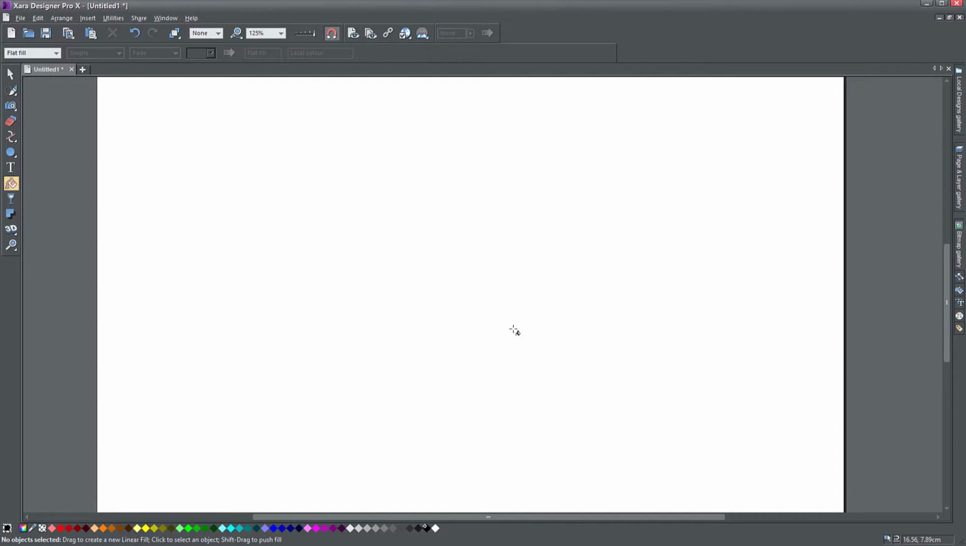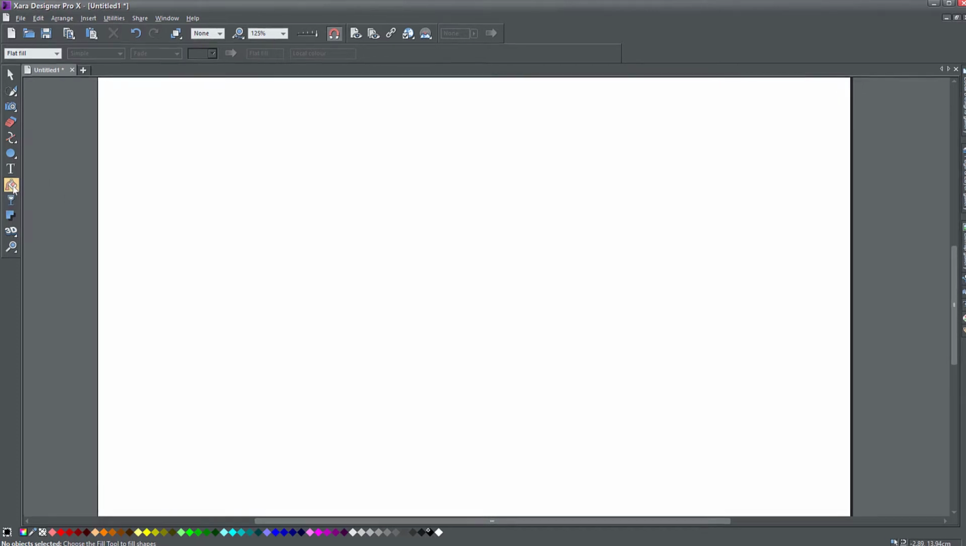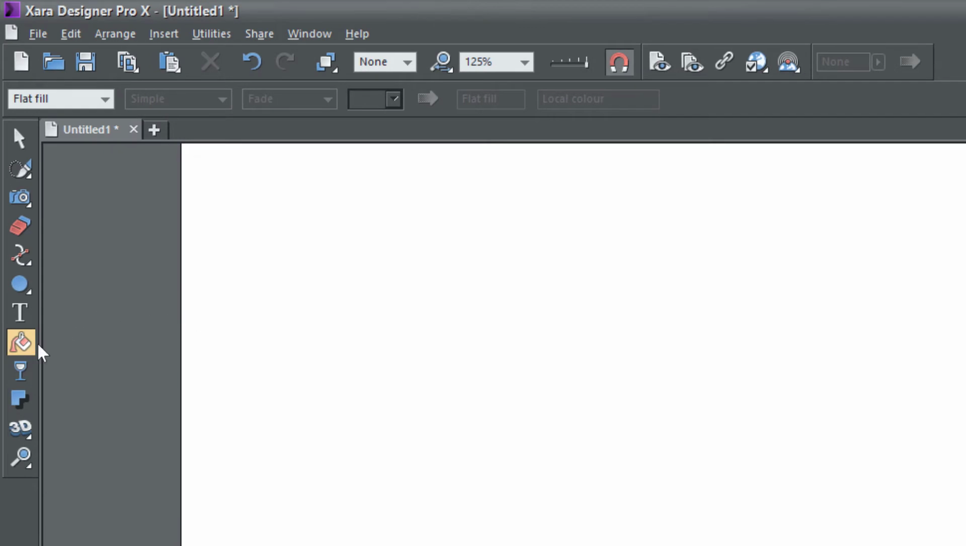So let's start. The fill tool is on the toolbar on the left there. You can press the key shortcut G. So that's the one down there. As soon as you activate that, flat fill is the default, and you will see the drop down selection at the top here. This is the fill mode.